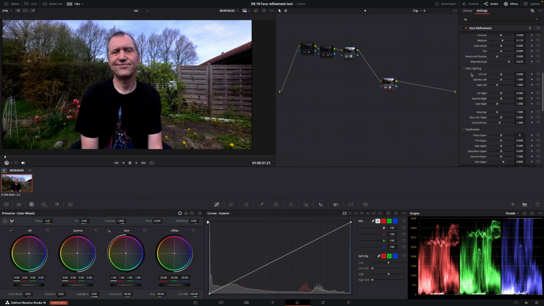Then we have a side lighting, which is a new thing. So for instance, we can put in light from the left side. We can see we are doing that. So we can put in just a little. We can go in and change the gamma left. So we can see we can decrease, or so we're just going to put in just a little. We'll put in a little more light. And then we can also lift the gain.